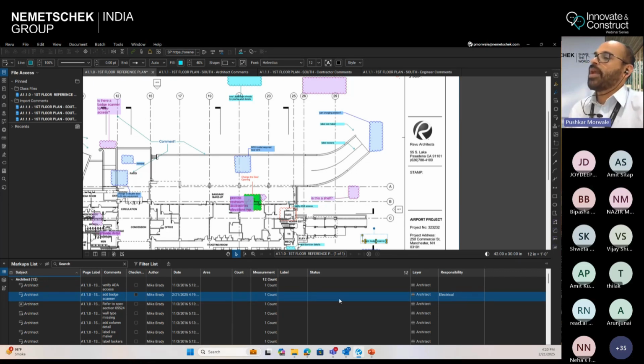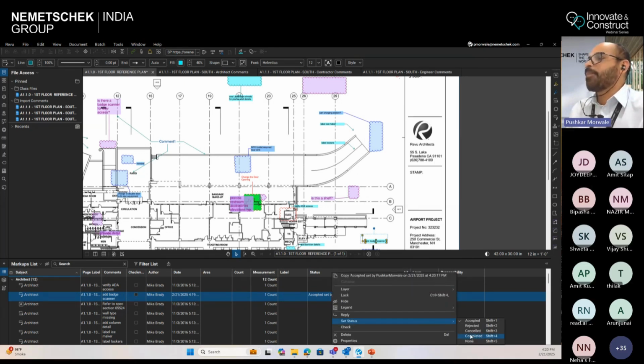And then you can maybe add in the status. So that electrical person can maybe accept this comment or reject it or maybe complete it. Such kind of status also that person can put. So he can say this is accepted. Okay. Once this particular comment has been attended, then he can put the status as completed.